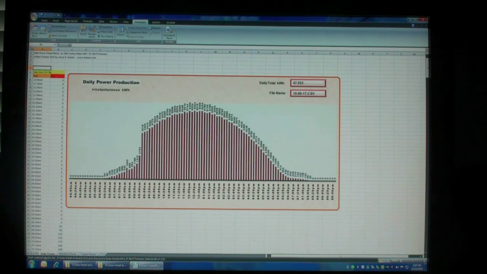Down here at the very bottom, it tells me where the file was, the complete path, and the file name that I used to generate the graph. Up here, the file name again is given to you, and the total daily kilowatt hours that you generated is in this box here, upper right.